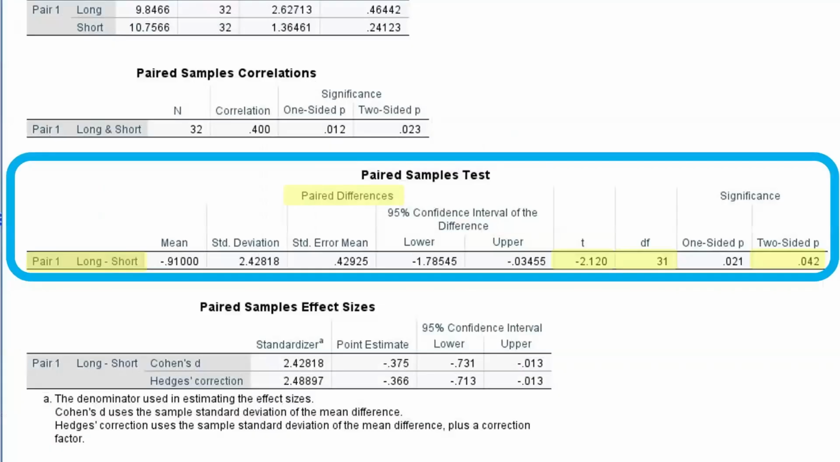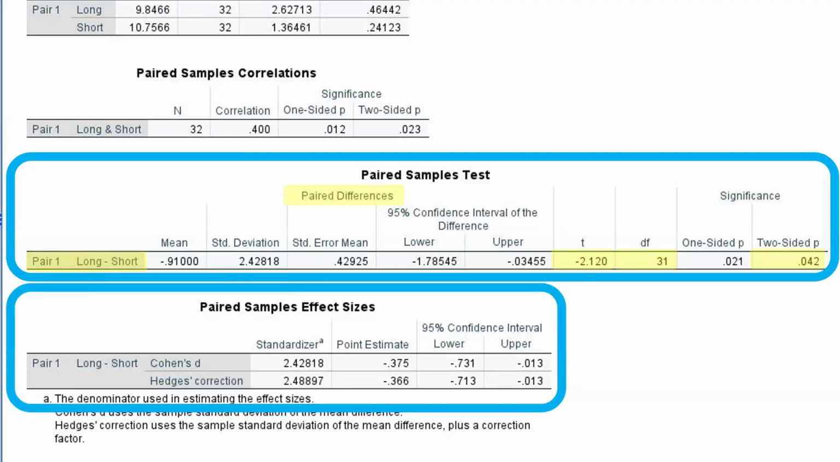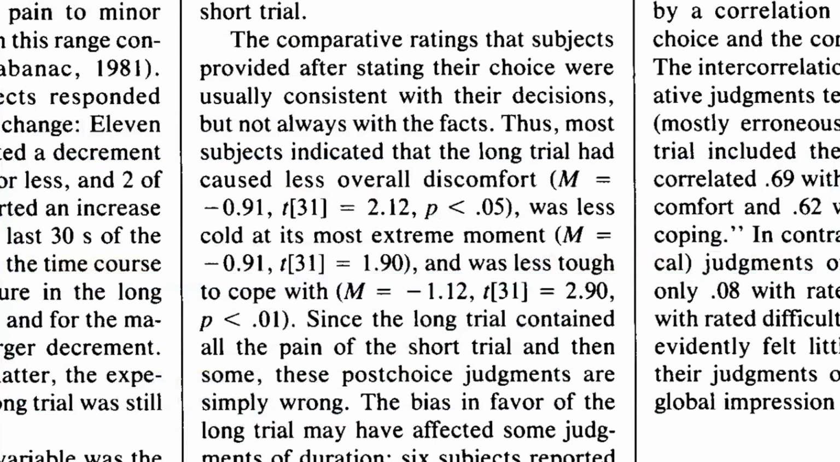Now, just to finish up our analysis of where you can find useful information on this SPSS output, we have our last table down here, which is the paired samples effect sizes. So if you need to calculate effect sizes, such as Cohen's d, there's your point estimate right there so that you can report those if needed. All right, so any questions on the conclusions or where you can find that information in SPSS? Okay.